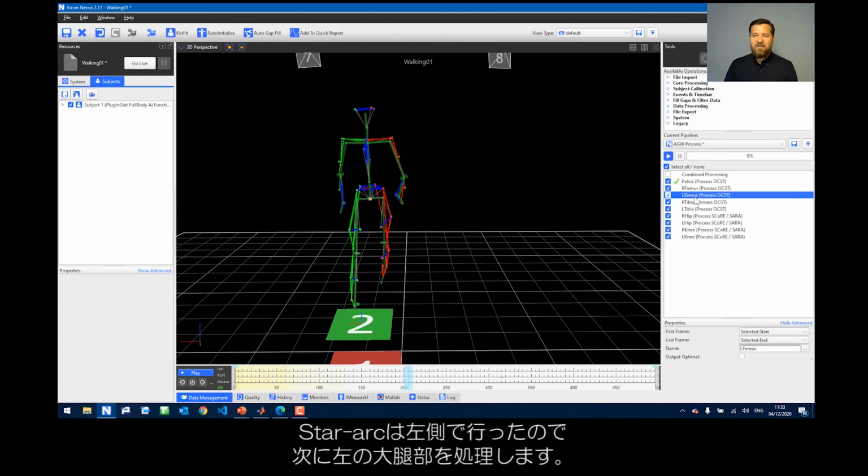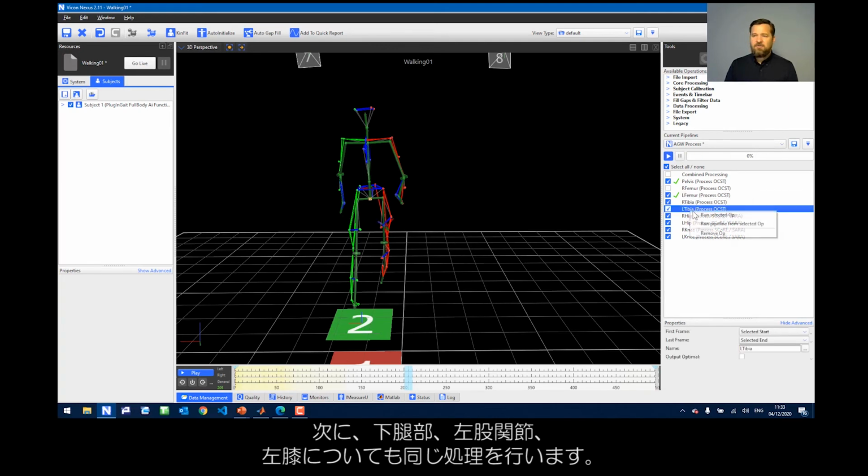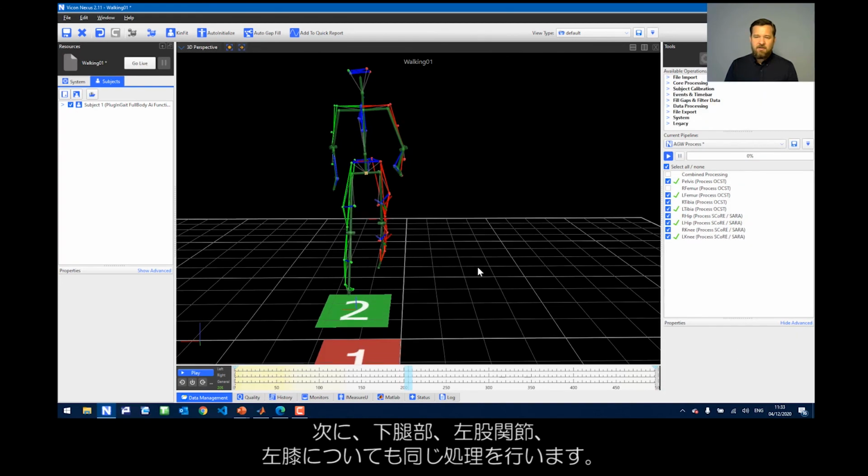We want to process the left femur. Remember, we only did the star arc for the left-hand side. And then we'll do the same for the tibia and the left hip and the left knee. So here we go.